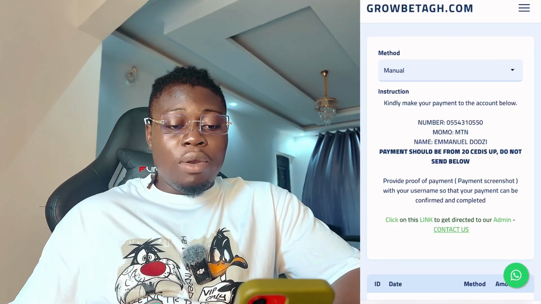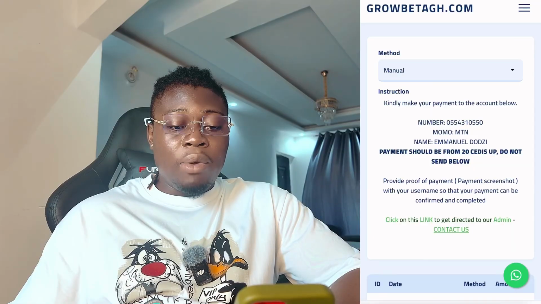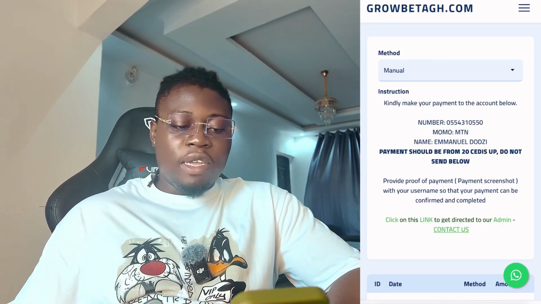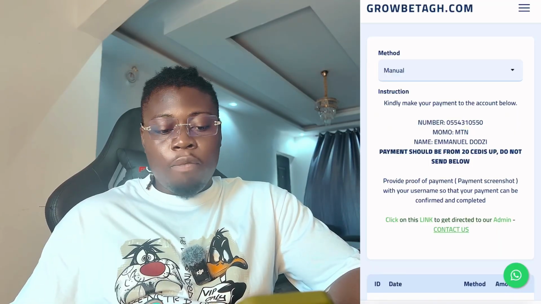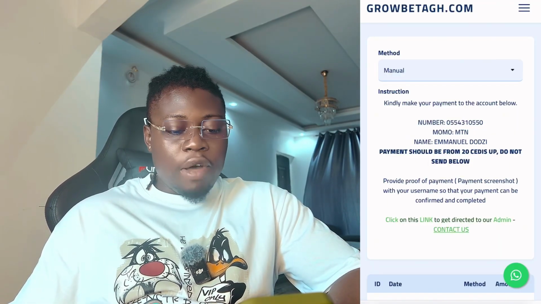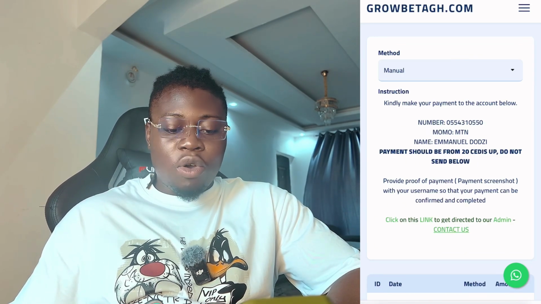You can see the account number, you can see Momo and it's MTN, and you can also see the name on it is Emmanuel Dozie. And right here they said payment should be from 20 cedis up, do not send below. They also said provide proof of payment screenshot with your username so that your payment can be completed and confirmed. Right here they also said click on the link to get directed to our admin, contact us.